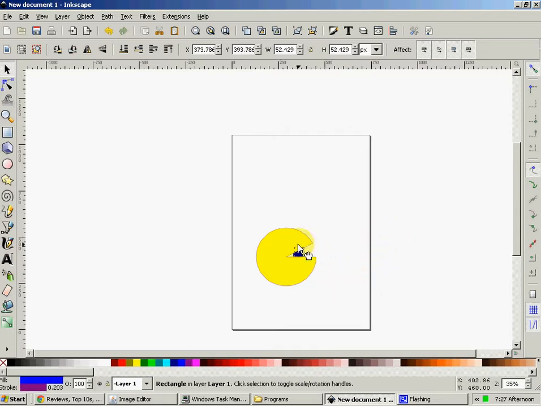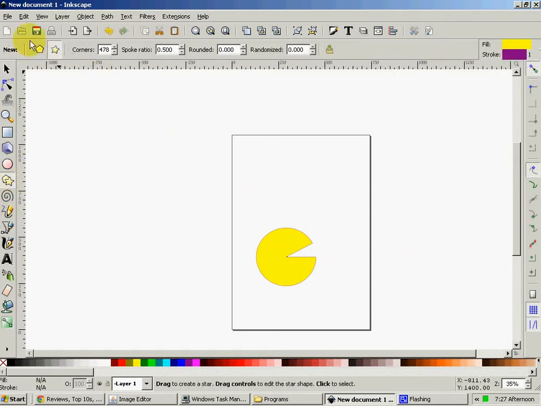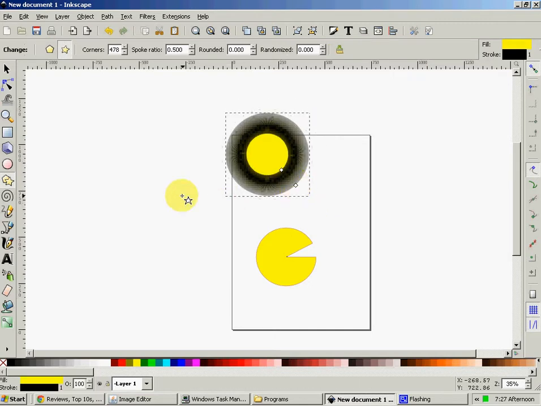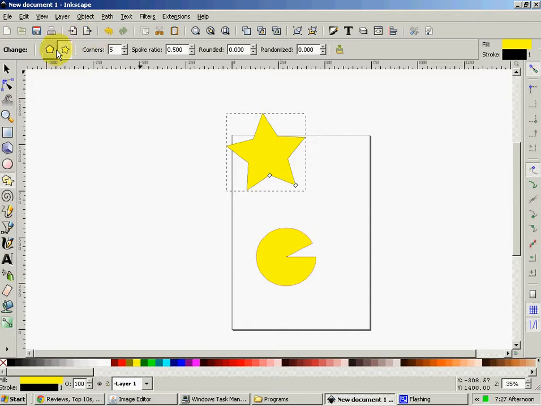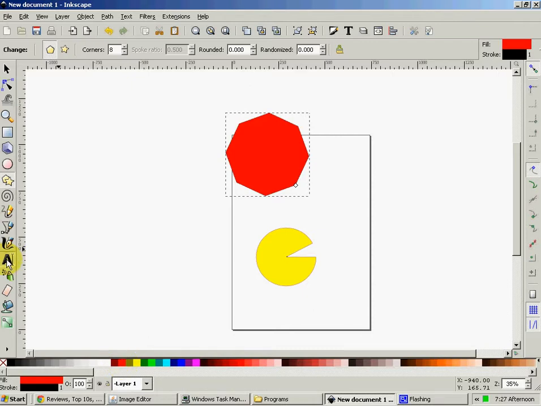Next is the polygon and star tool. Next, here's an example. Well, that's 20 corners. Set to 5, which is a normal star, and turn. You can also change it to a polygon. Like this. This is the text tool. It's self-explanatory. You can make text.